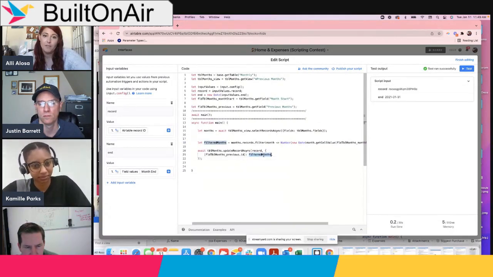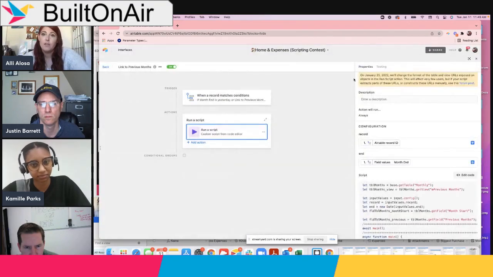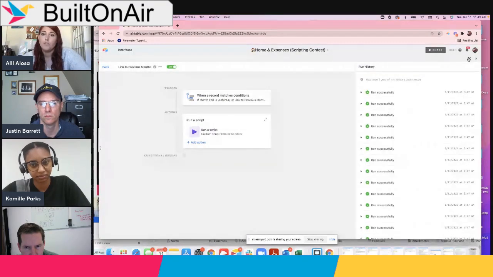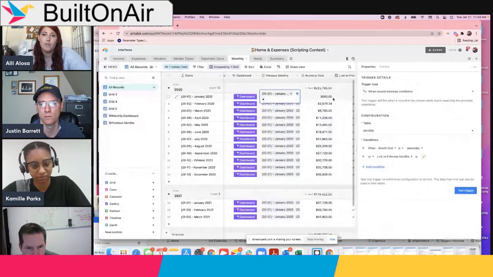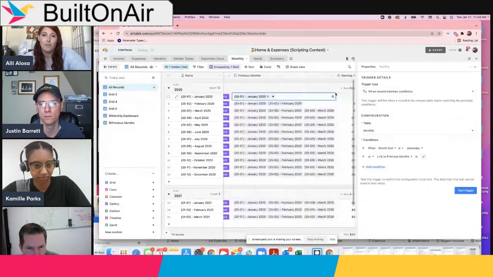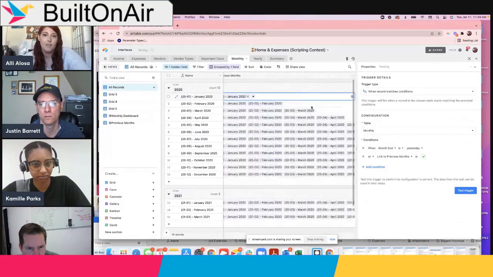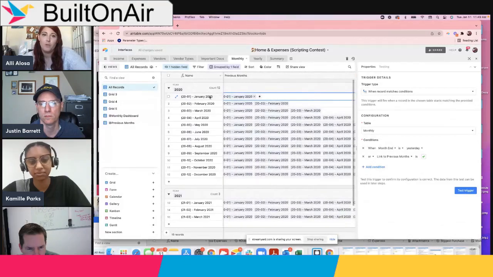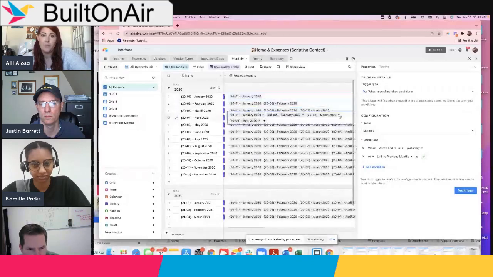And then I just update the record that triggered the automation so that I've got everything that came before it in that linked record field. And that's able to give me this field here. So if I look at it, you can see it's kind of like a cascading. So January is just like January, February is linked to both, etc.